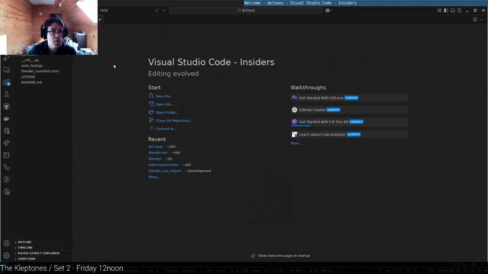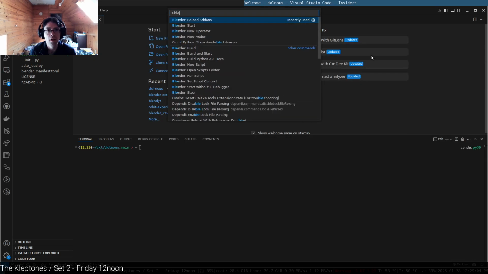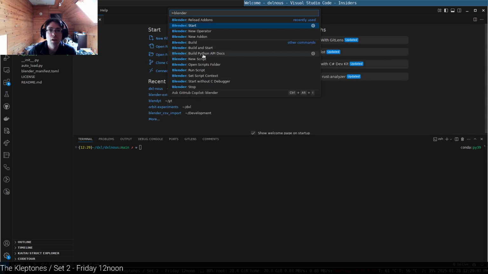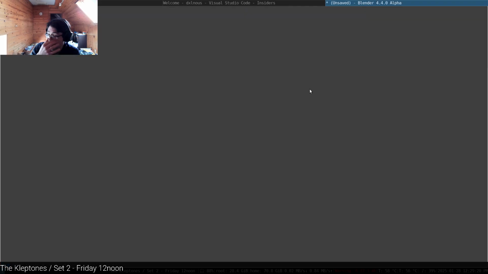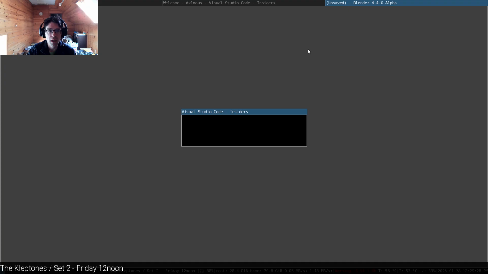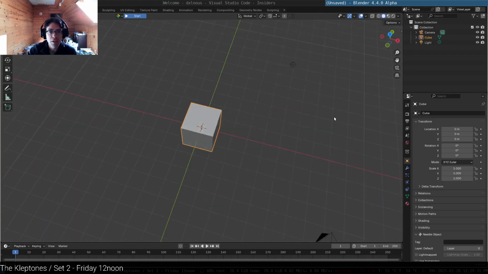So I'm going to start with loading up Visual Studio Code and recall. I've got my, let's do Blender Start. I'm pretty sure what this is going to do, well, ideally, is it's going to pop up a Blender that I'll be able to reload the add-ons for. This is where I'm going to go for getting a couple of the, oh my. Yep, alright.